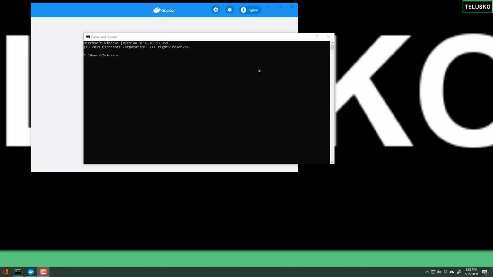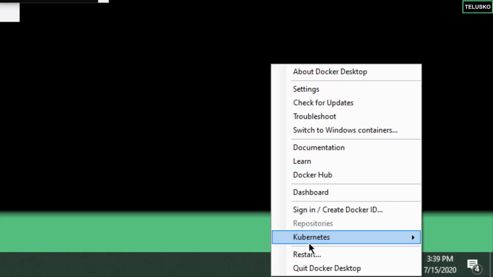Once we have restarted the machine, let's go to the system tray to see how the icon looks. You can see we have a whale icon here, and if you click on that, that's Docker. It says Docker is running. When you get a restart option, that means Docker is running. You can check the About Docker section.